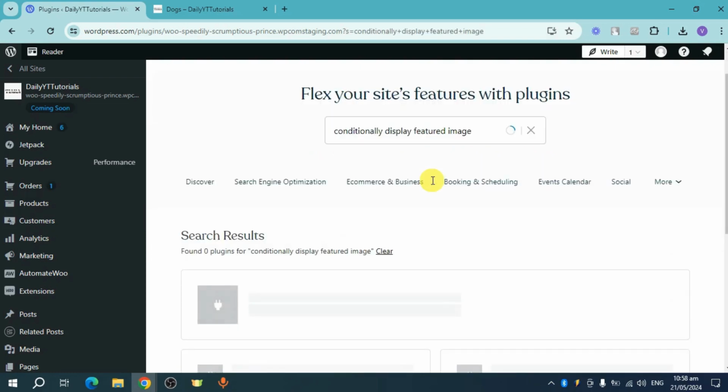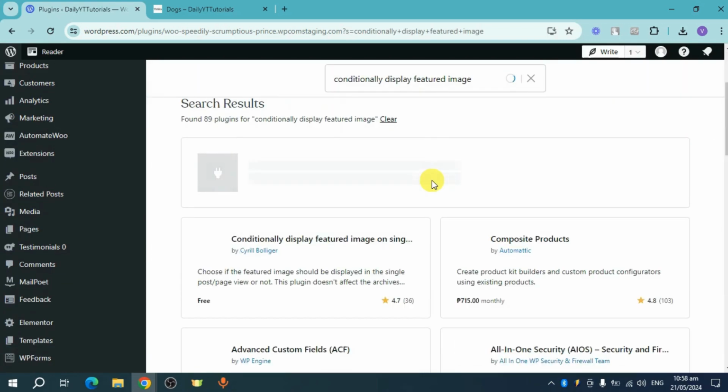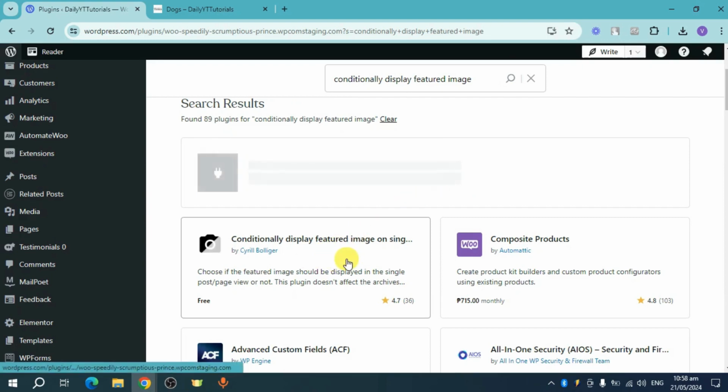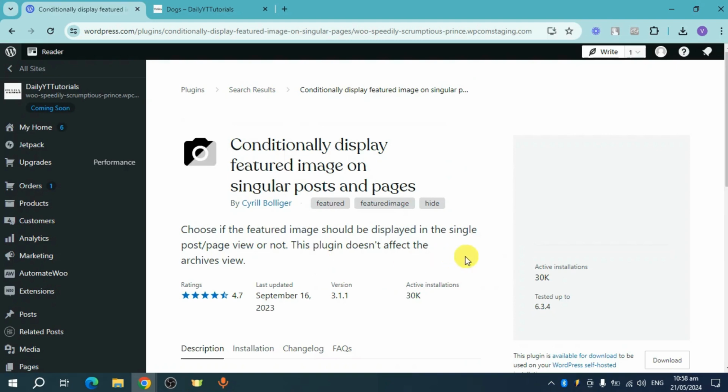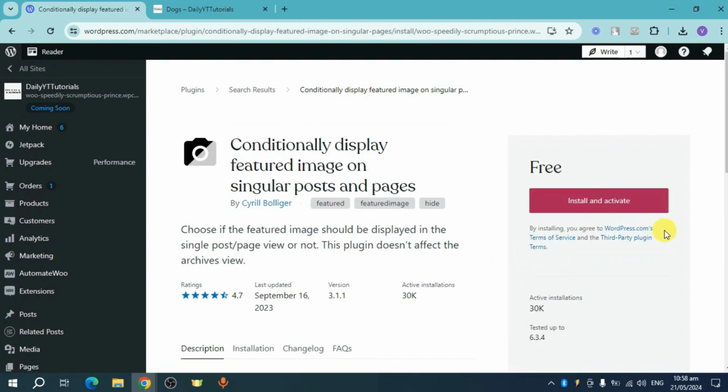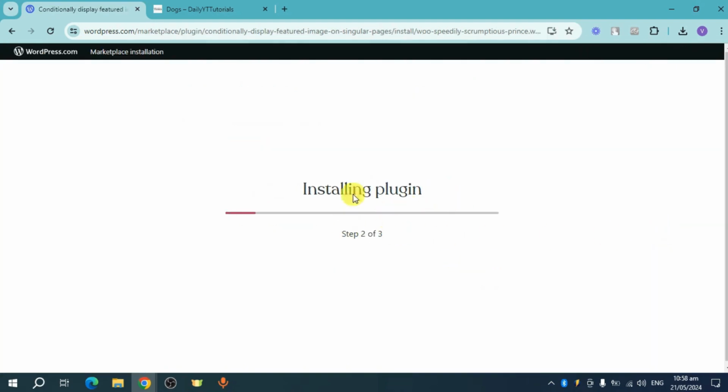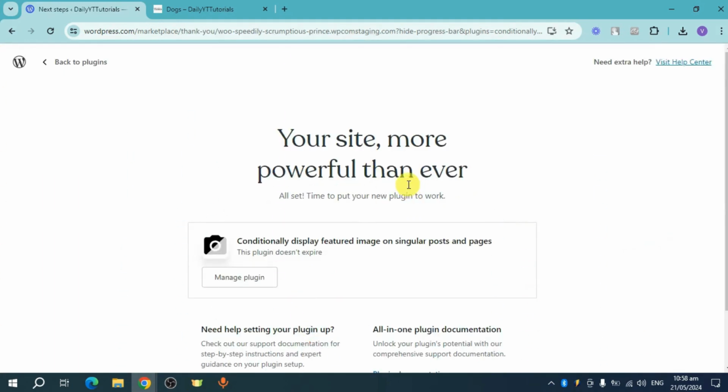Now, once you have searched for this, you should be able to see some search results related to this. Now, you can see this conditionally displayed. This is what we're looking for. And then from in here, click on this install and activate. Once you have done that, it will install this particular plugin. And now it's been installed.